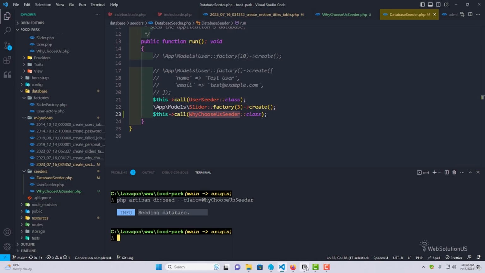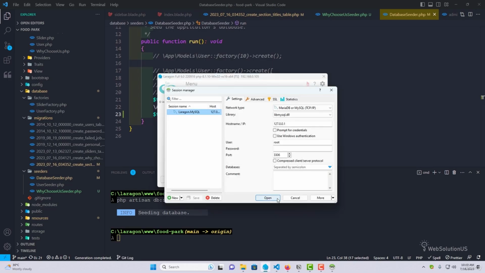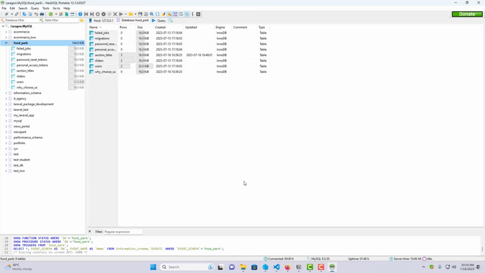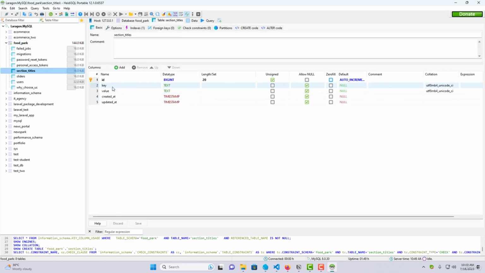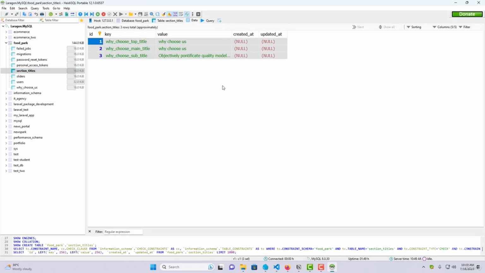Perfect. Now let me check it out. Let's go to our database manager and open it. Okay, so here we have why choose us. Then look here, we have section titles, right? So open the section titles, and here we have two columns, one is key and the second is value. If I go to data, we now have three rows of data. These are our keys and these are the values of the keys, right?